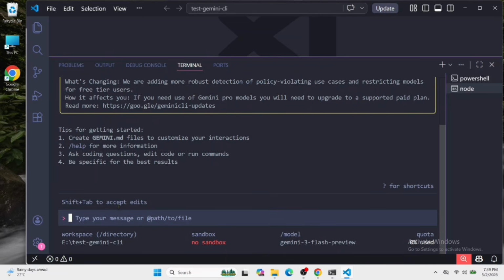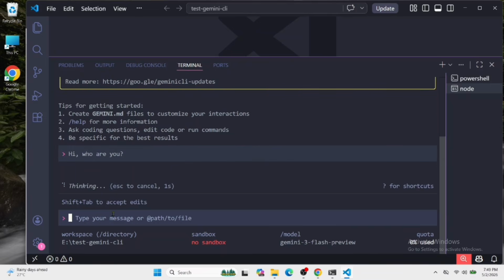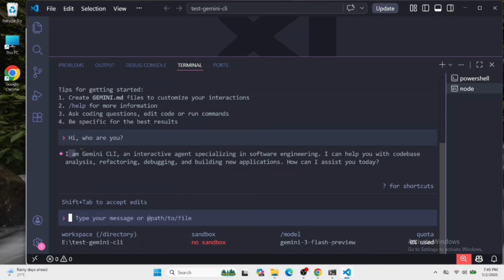from here. For example, if I just type anything, like hi, who are you? If I just ask a question something like this, look, it's actually thinking and it will give you an answer. So I am Gemini CLI, an interactive agent specialized in software engineering. Okay, so for example, if you need to build a project or something like this, you can use it.